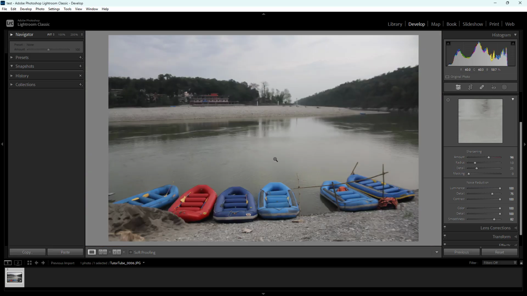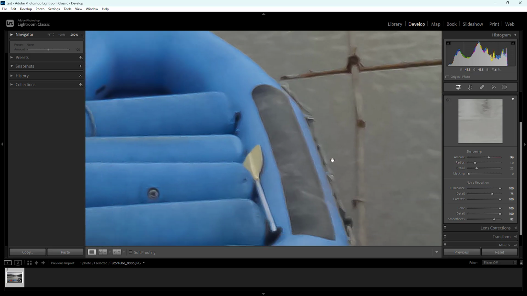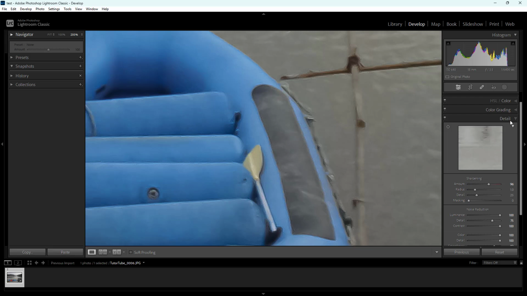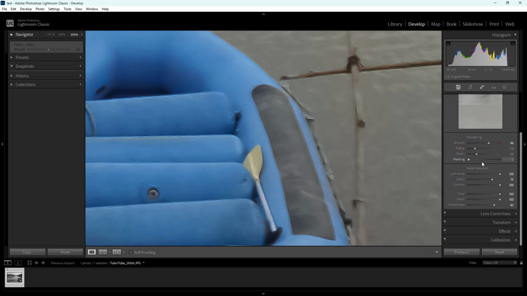So overall you can see that this is what you have, and there's a bit of smoothness going on. So you can see that this is the before with a bit of noise, and this is the after, and that is how you can utilize this particular Detail panel in order to reduce noise as needed.